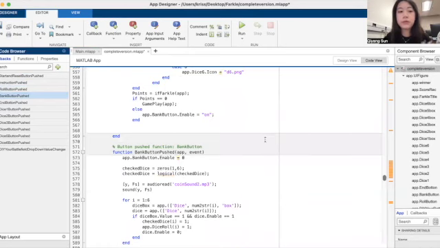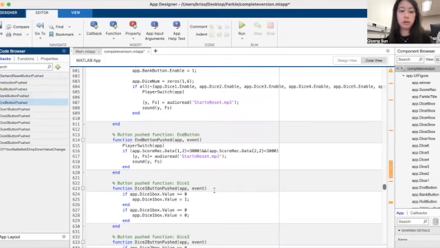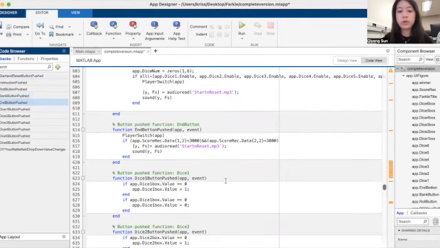For the fourth one, the bank button function. For the last one, the end button function. When this button is pushed, all the animation and all the other buttons will be off, and all the data will also be cleared out.